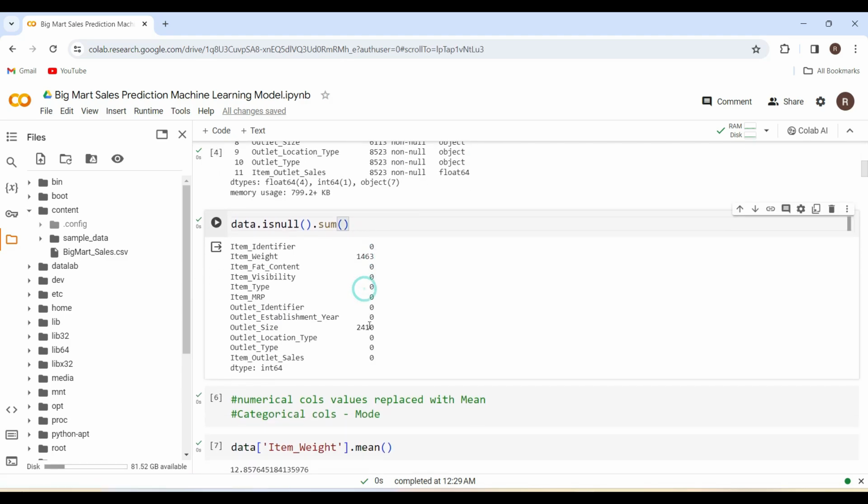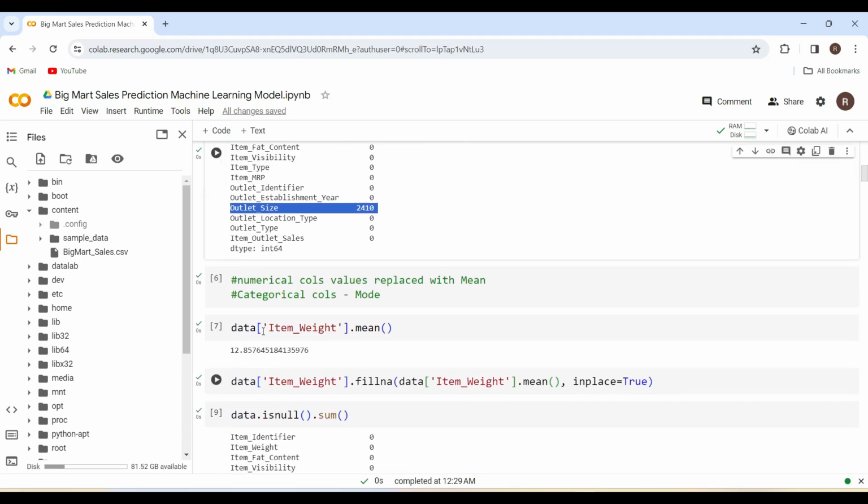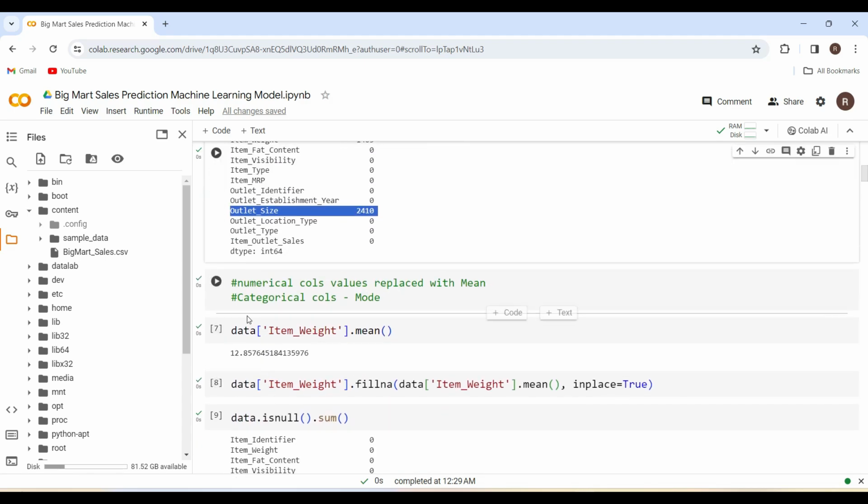Okay, and here we are finding whether any null values are there in our data set or not. We are able to find that 1463 values of the item weight numerical column have null values, and 2410 data points of the outlet size categorical column have null values. So numerical column values will be replaced with the mean, and categorical column values will be replaced with the mode.